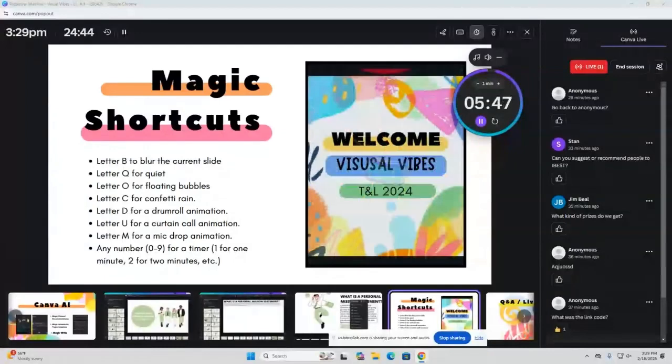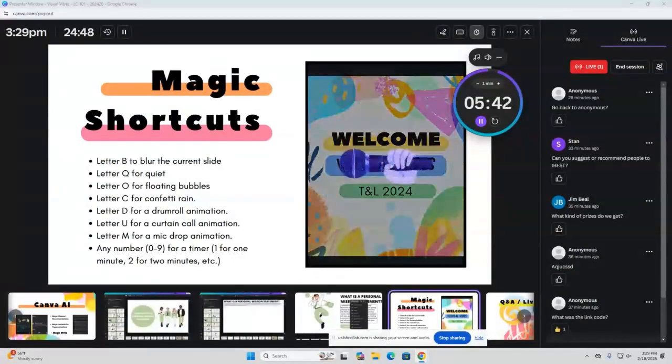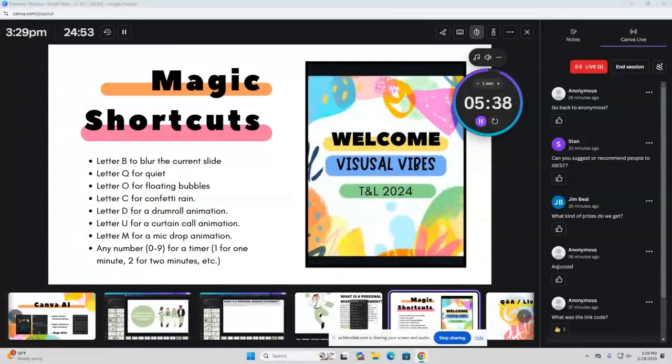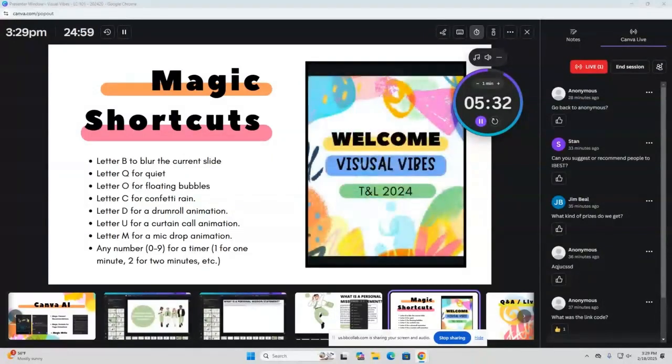So is that within Canva Live? Is it doing all that? Or is that standard? That's standard across all Canva presentations. Are those shortcuts? Mm-hmm. It's kind of fun. I think they're fairly useful. We'll take that off.